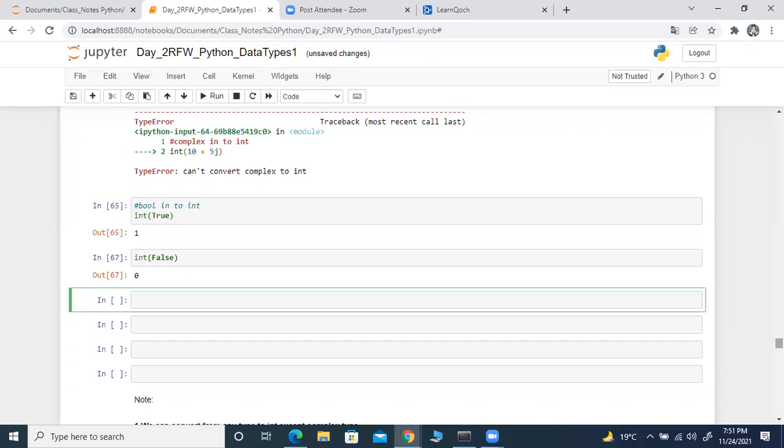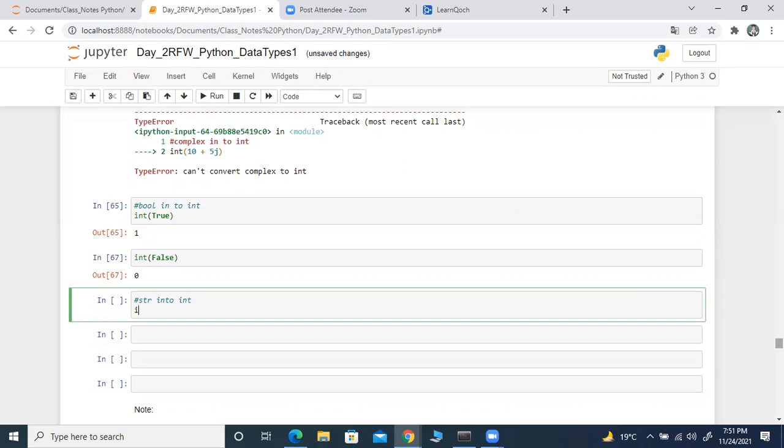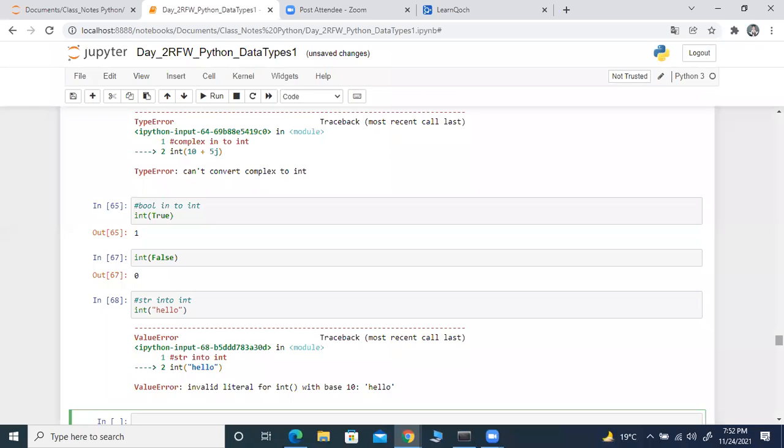Now I'm going to change str. Str means string into int. So I will write int, and inside int I will write any string value. Suppose I am writing hello. Just tell me, will it convert into integer? No, it can't convert into integer. Hello can't convert into integer.